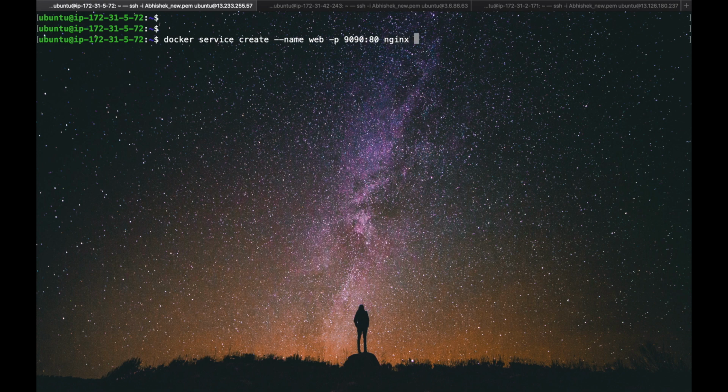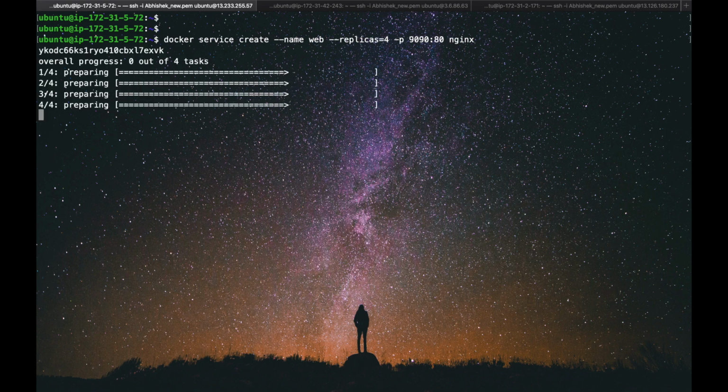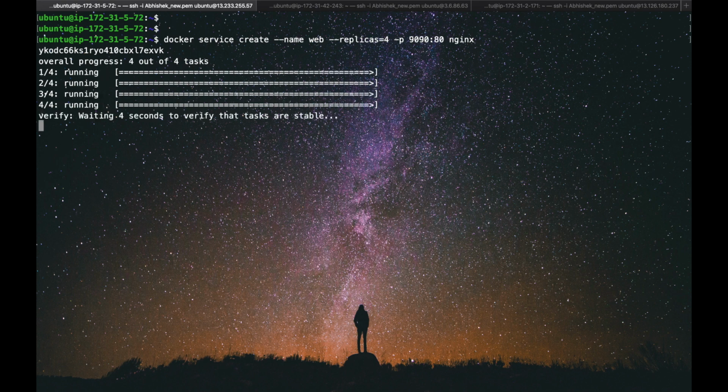Okay, and we have to create replicas also. So what we will do here: --replicas=4. Once we execute this command, 4 replicas will be created, and we can see which nodes the containers have been deployed on.